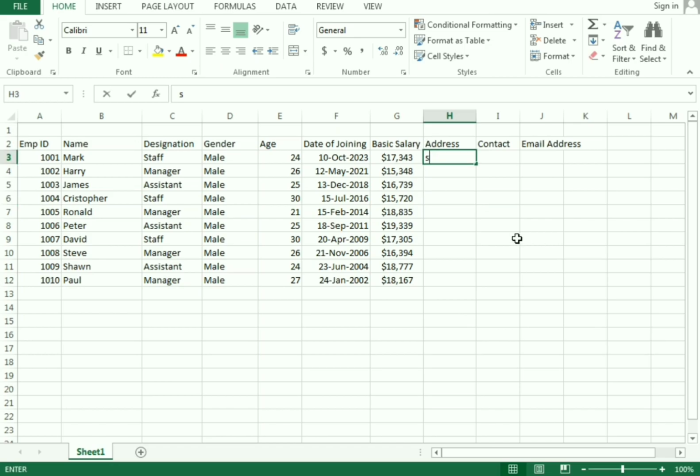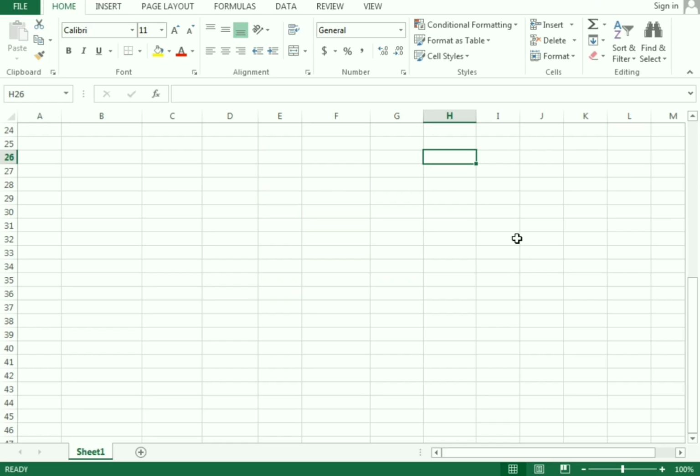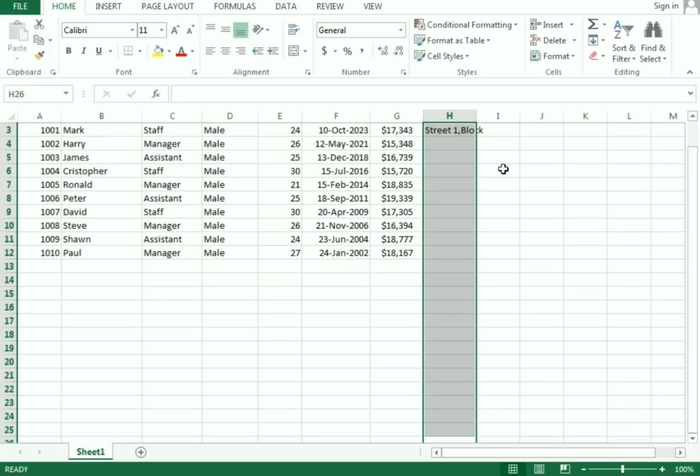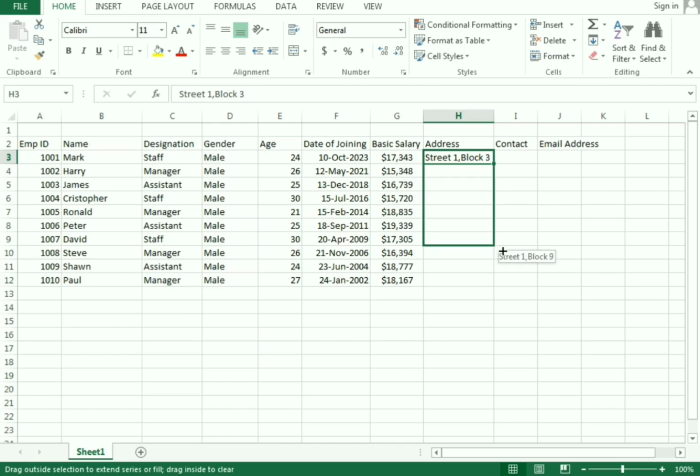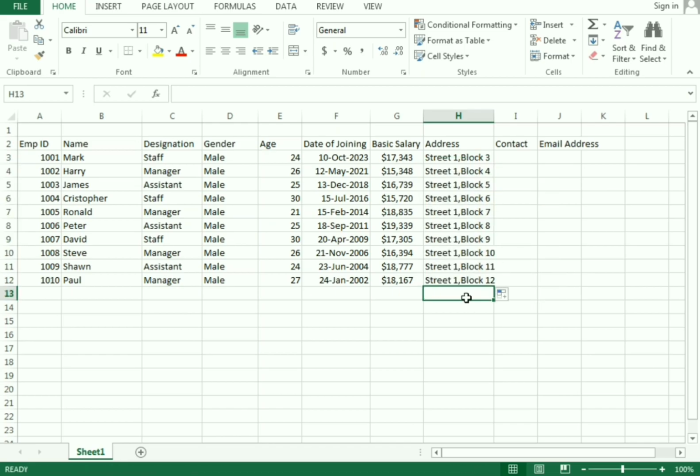Now for the address, I randomly put one value, which is street 1, block, comma, block, and you can see here I just write street, and for the block 3 now I simply need to drag it down and it will automatically change the block to make it different.